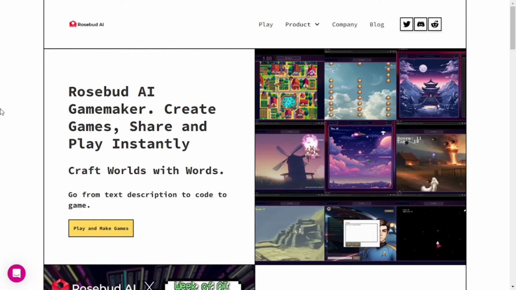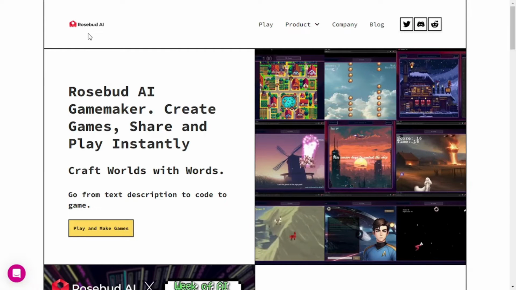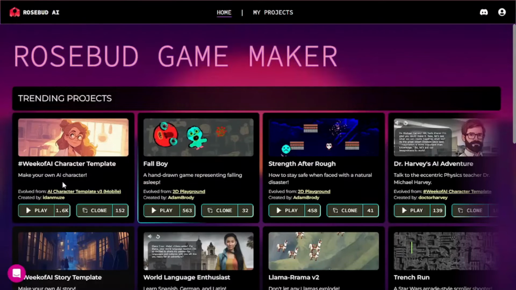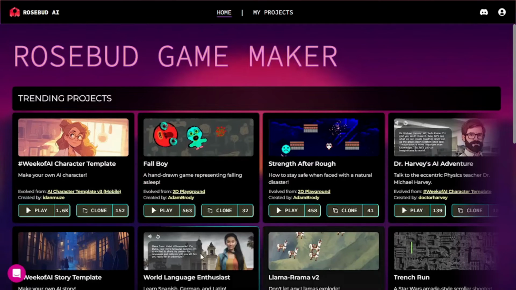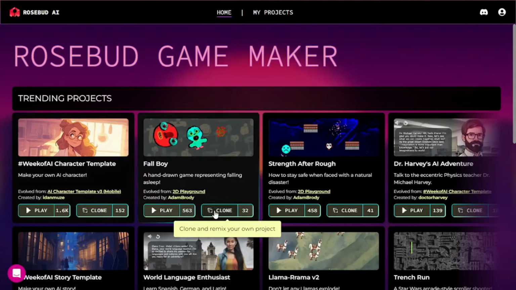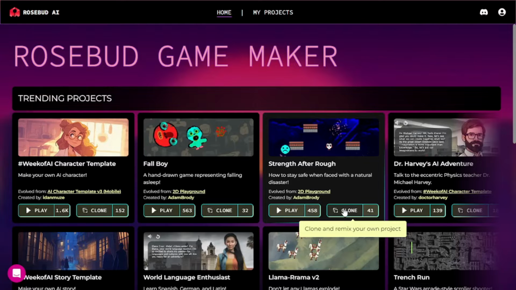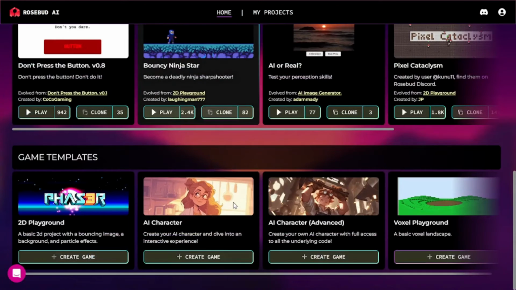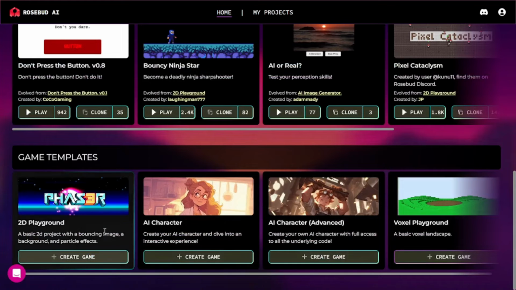First of all, you will have to visit their official website and click on this button right here. Here you will find different games made by the community members. You can simply clone one of these and further customize it. Or if you have your own idea, then you can go to these templates and choose one of them based on your interest.